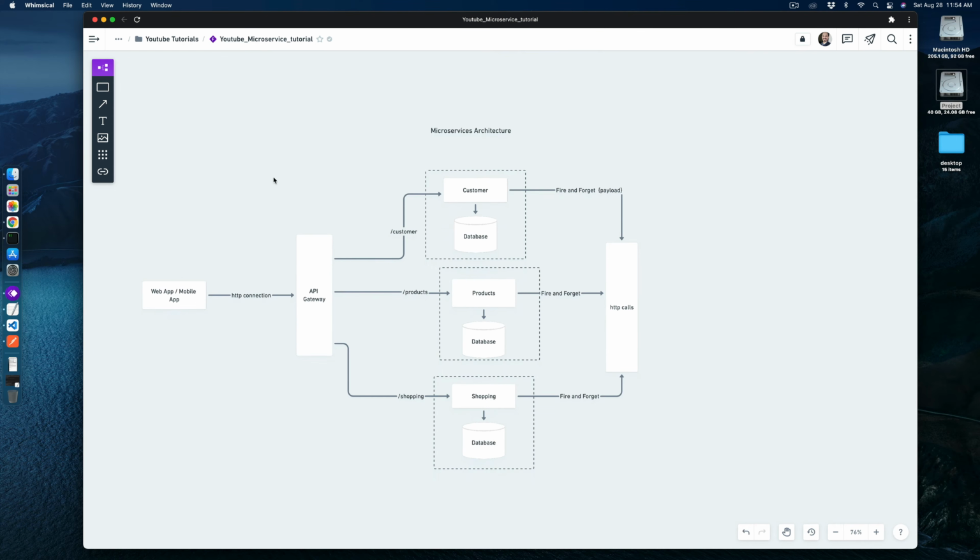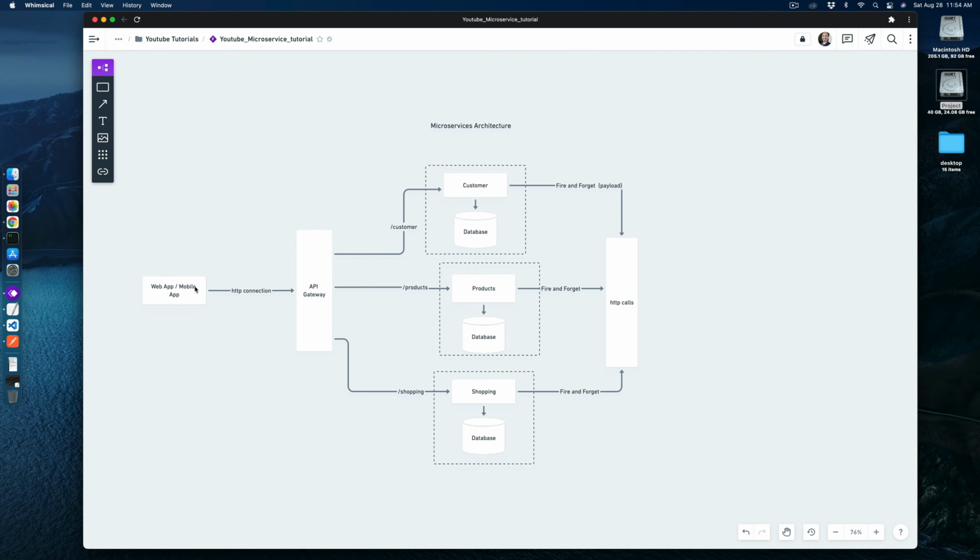As you can see, this is a very simple microservices architecture. In the very beginning, the mobile applications or web applications connect to the API gateway with the help of HTTP connections. We will take a deeper dive into how the API gateway works with other microservices in a different tutorial. But as of now, you can imagine the API gateway is simply a kind of aggregator which routes requests to different services, depending on the endpoints.